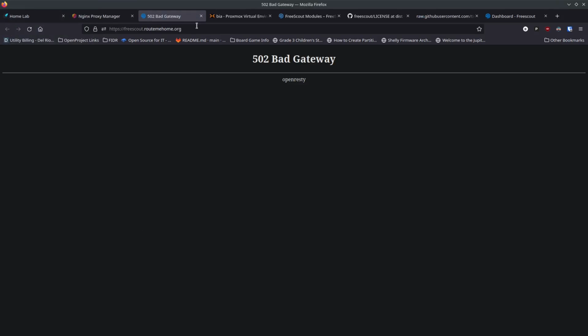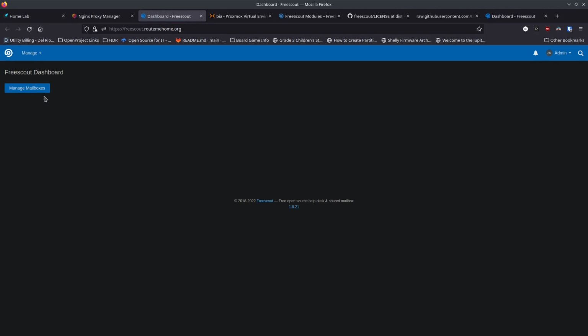And this time it tells us bad gateway. Maybe it wasn't ready. Sometimes it'll give you that if it's not quite ready. So let's just give it a second. There we go. When we refresh, now we're kind of back where we expect to be. And we're still logged in even. So we didn't even have to log in that time because it's still got our cookie set for freescout.routemehome.org, but now we're hitting it with HTTPS.